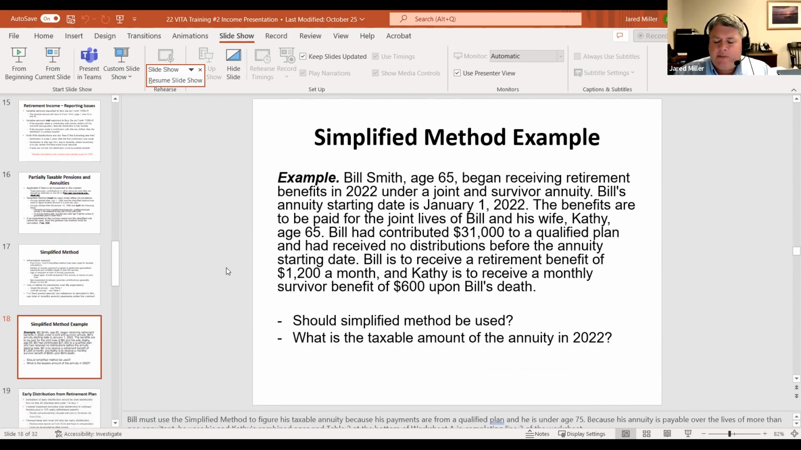So here we have Bill Smith, age 65. He's starting to receive a retirement benefit here in 2022 for the first time. It's a joint and survivor annuity. So what we're looking at here is the start date is January 1st, 2022. Benefits are going to be paid over the joint lives of Bill and his wife, Kathy, who's also age 65. Bill has an entire contribution of $31,000. That's what we're going to see in line 9B of the 1099-R. He's not had any distributions before the annuity starting date.